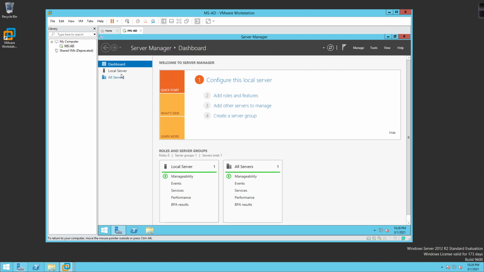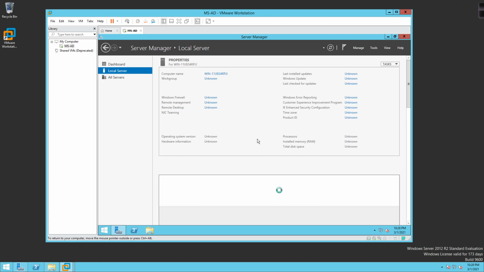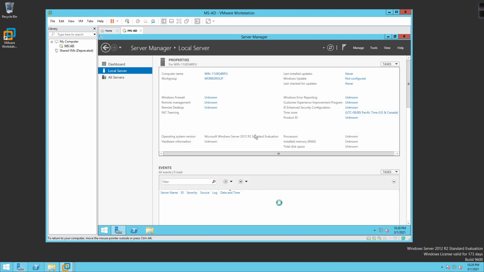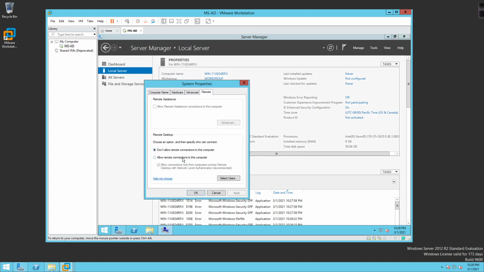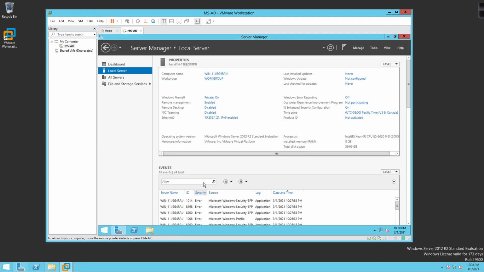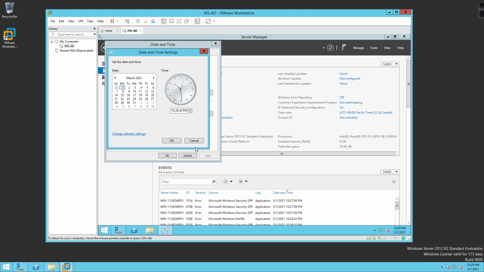Alright, so in order to do this, we're going to go over here to the local server, and I'm going to make a couple of adjustments here so we know what's going on. For remote desktop, I'm going to allow remote connections to this computer. Click OK. Select, and I'm going to uncheck that box so we can have anybody come in and do it. I'm going to click on apply and OK. And then I'm going to go over here to the time zone. I'm actually in the central time zone. Cancel on that one.